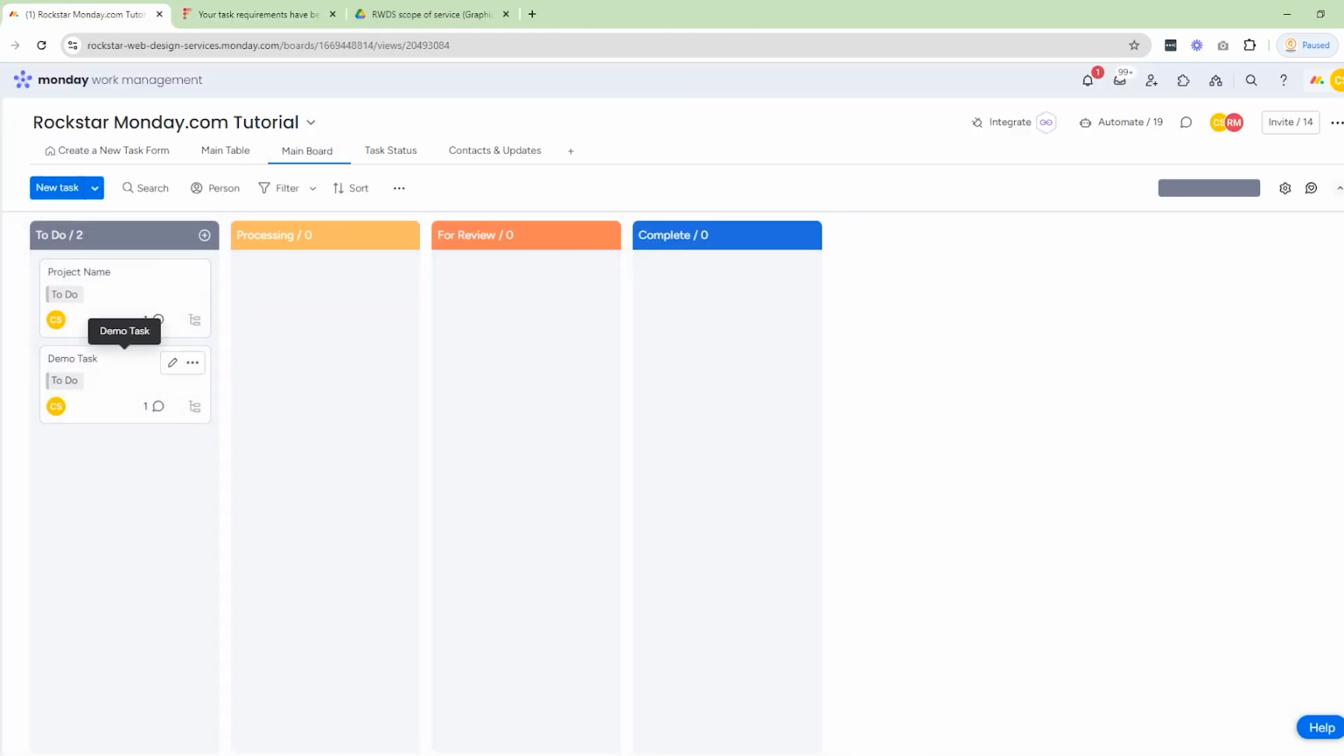To verify, simply return to your Monday board and select the main board from the view list. Please take note that the cards are sorted across the board according to progress. Under To Do means the task is still waiting to be started. Processing means the task is already being worked on. Review means the project is waiting for your feedback or approval. And Complete means the project is already done or completed.